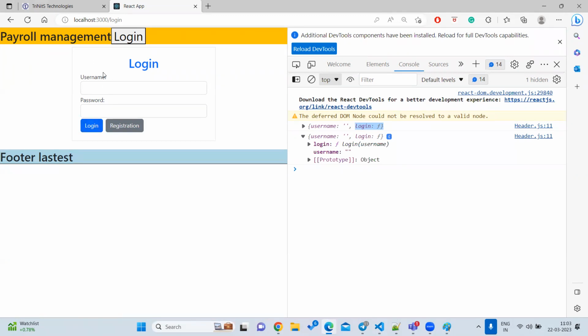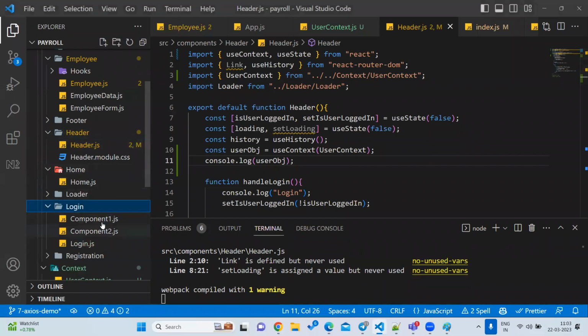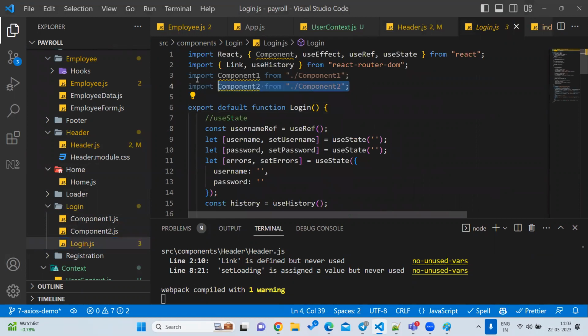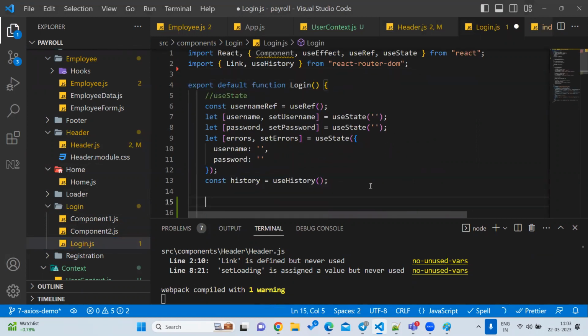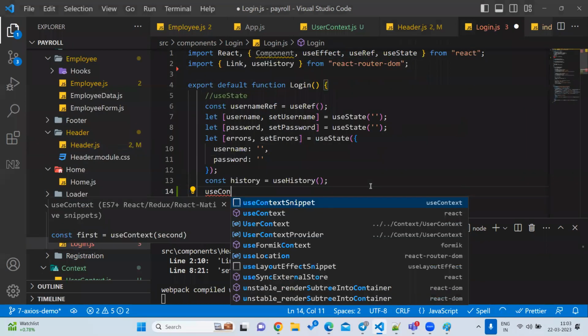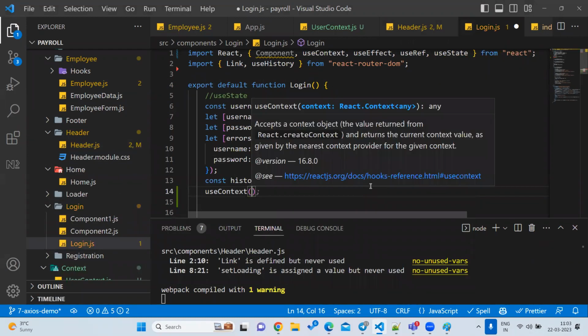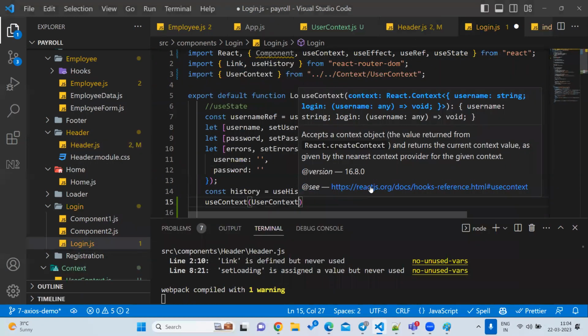Now which code goes in this place? The login component. Go to the login component and write the same thing here. What is the hook we want to write? The same hook only. So tell me, what is the hook name? useContext. Again, what is the argument it will take? UserContext.